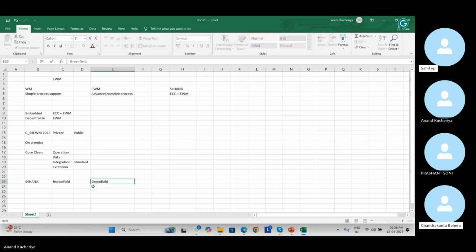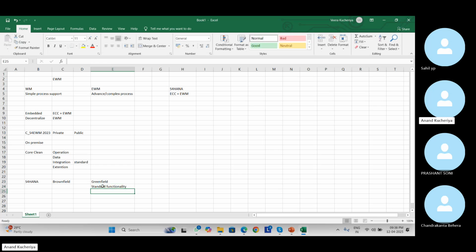Greenfield basically means where you initially implement the SAP systems, the greenfield implementation. Brownfield is where it is already implemented and you need to upgrade the system. That is the brownfield. So that means standard functionality.